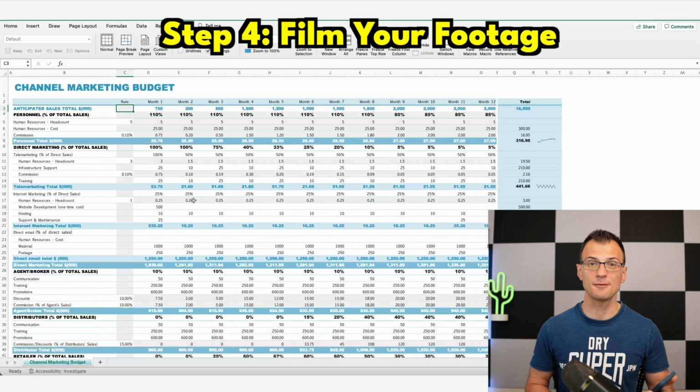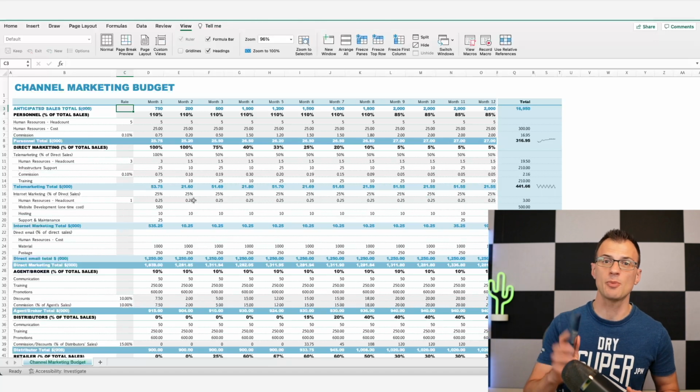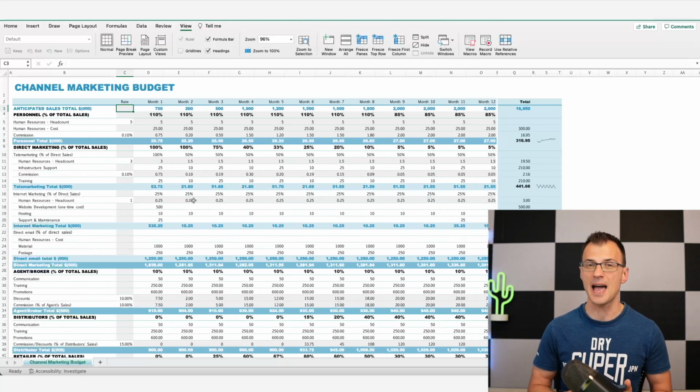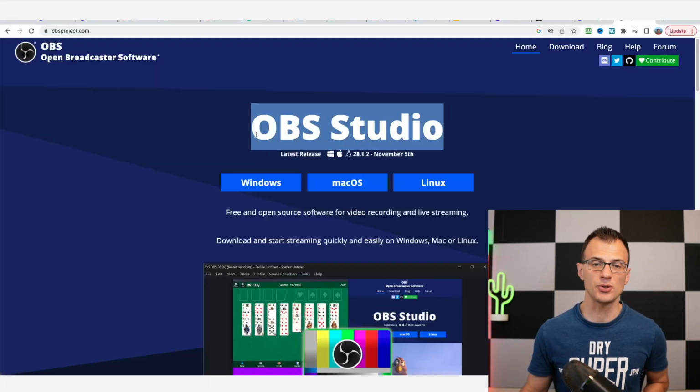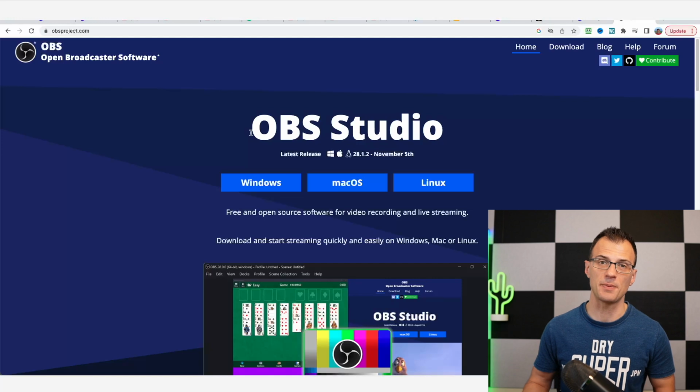The next step is to film your footage, and you can just use your mobile phone to film your footage. That is how a lot of YouTube Shorts are done. You can also use this free screen recorder called OBS Studio to record your screen on desktop if you don't have a mobile phone, or if that's what you just prefer to do.